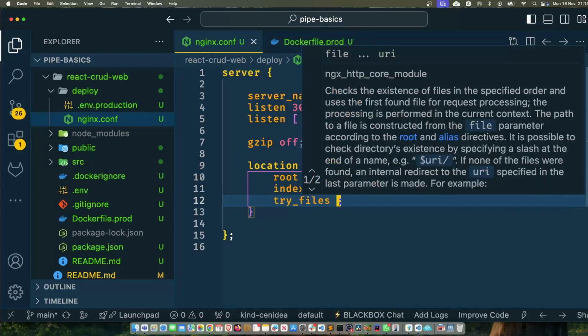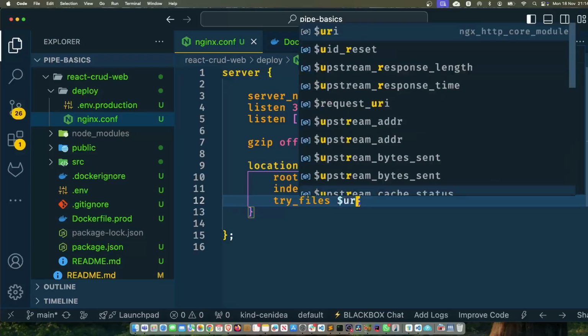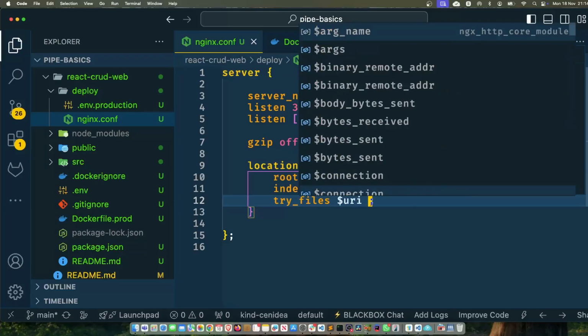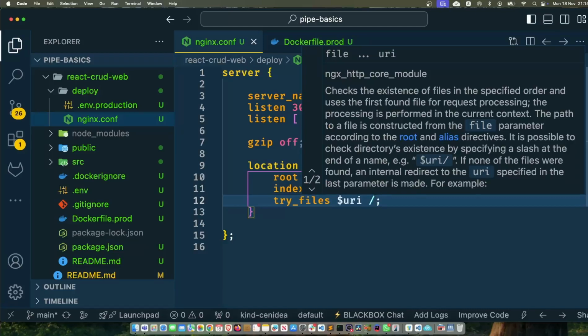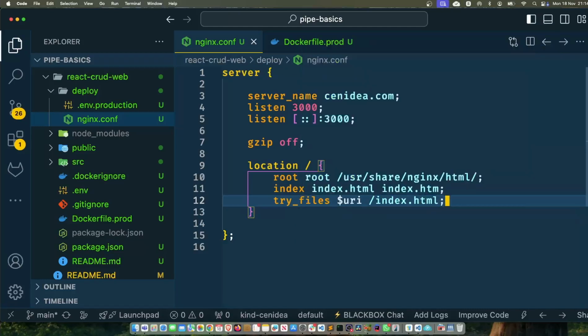So with try_files, any file you try within this extension, so you say $uri here, then it would route it to this home index file, which is, as we said, index.html. All right, so that's fine. And then I think for now, these are just the basic things you need.